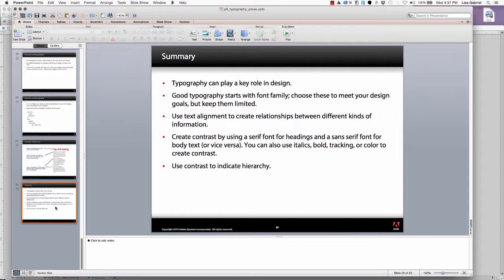Good typography starts with font family. So an extended font family is a great idea. Choose those to meet your design goals, but keep them limited. As I said, choose only one or two typefaces per project to keep it simple and structured and similar. Use text alignment to create relationships between different kinds of information. So aligning text at the flush edge of things, or using your grid for alignment is a great way to create relationships between information.